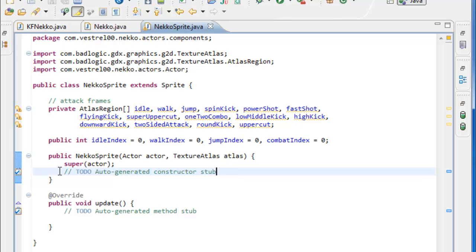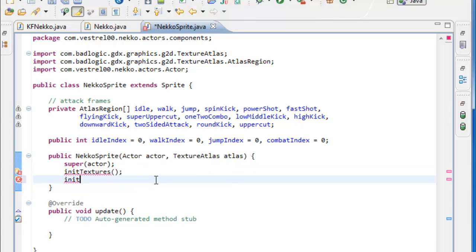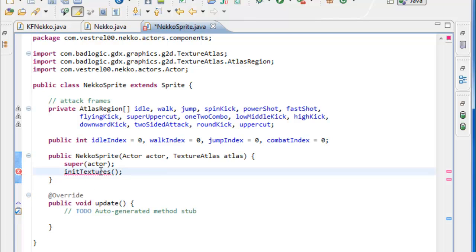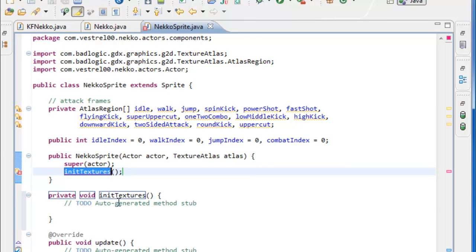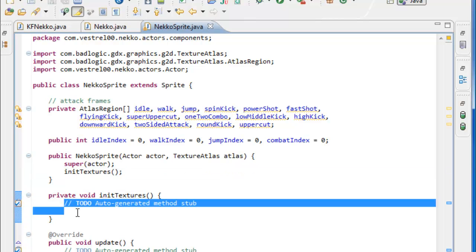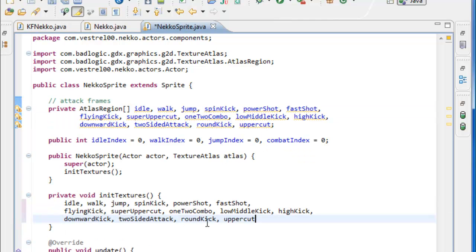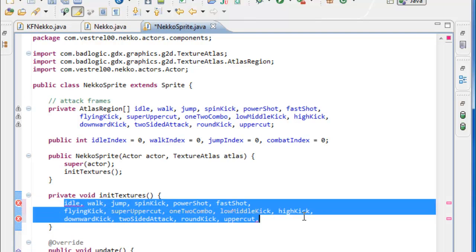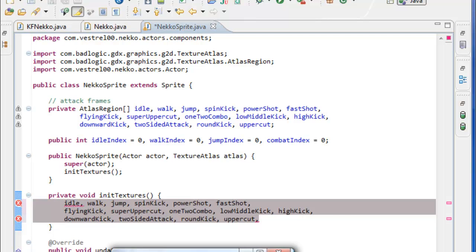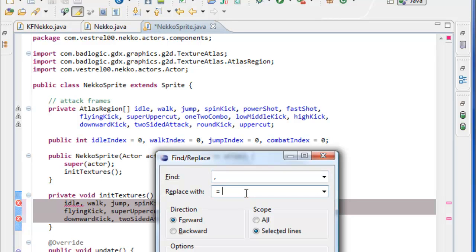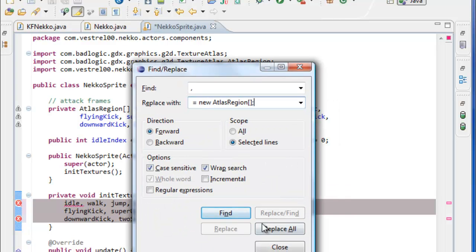So what we're going to do, we're going to initialize our textures first. Alright, there we go. Now we're going to allocate space for these things, replacing with equals new atlas region array.